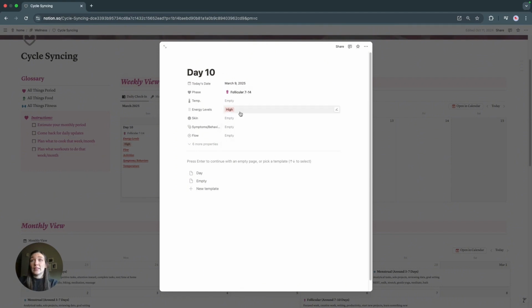And then it fills in the energy level. So right after your period is when you have your highest energy. And you can really put in your temperature first thing in the morning. When you take your temperature in the morning, it helps you to figure out when you are ovulating, because your temperature rises when you're ovulating.